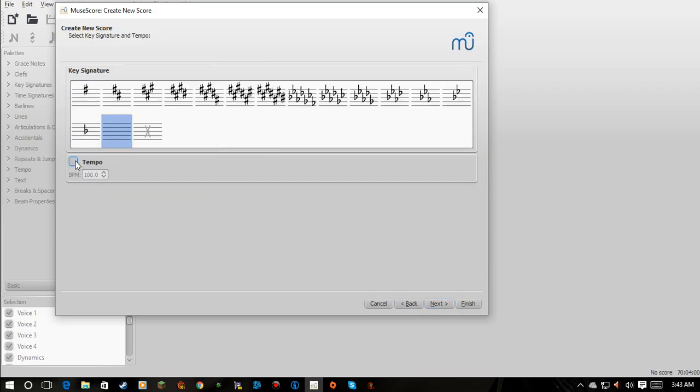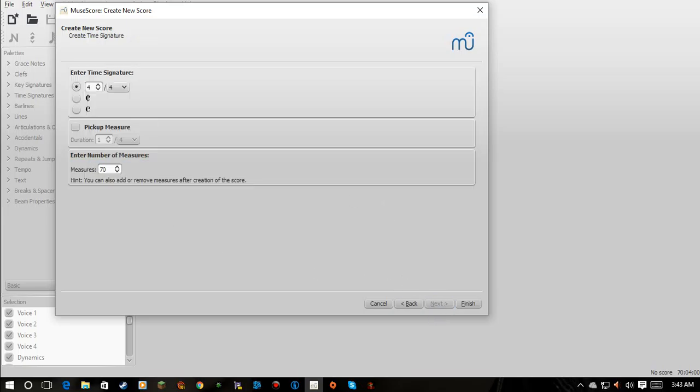And then we'll go no key, open atonal, say tempo of 120, why not? We'll add a pickup measure, because why not? Let's make it 10 measures.